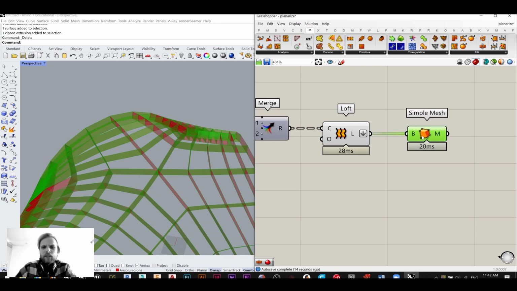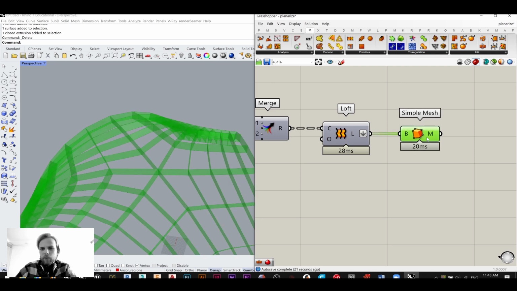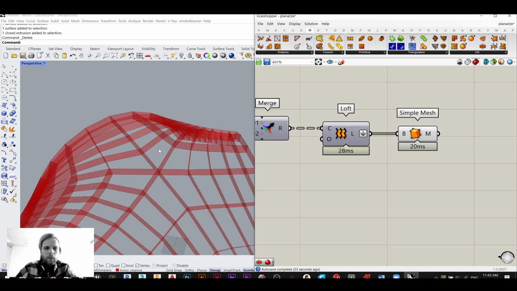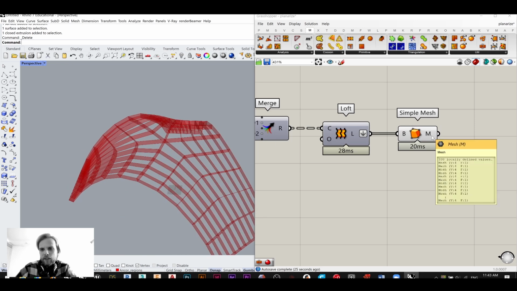Okay, so basically for lofts we're using simple mesh components, because every loft that we have has 4 points and simple mesh can create a mesh face from those 4 points. So we have a bunch of mesh faces now.